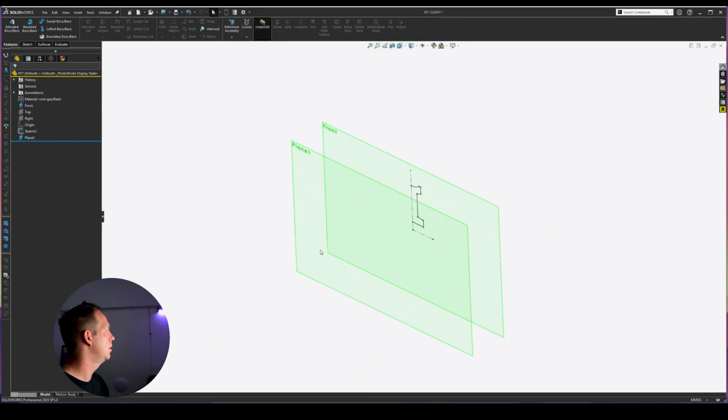Now, all right, so the next tool we're going to learn about is convert entities. And we're doing this for a sketch. You can convert entities from a solid body or a surface as well. Convert entities is essentially like a copy. So we're copying some line work.